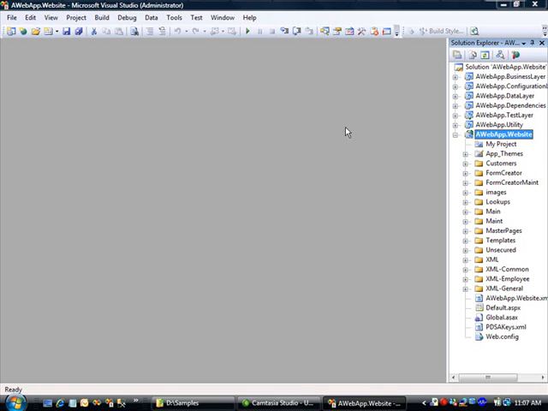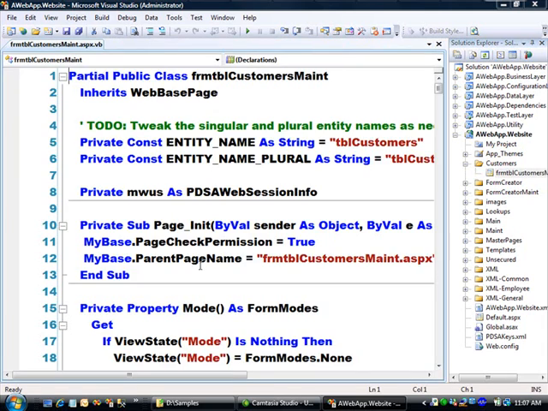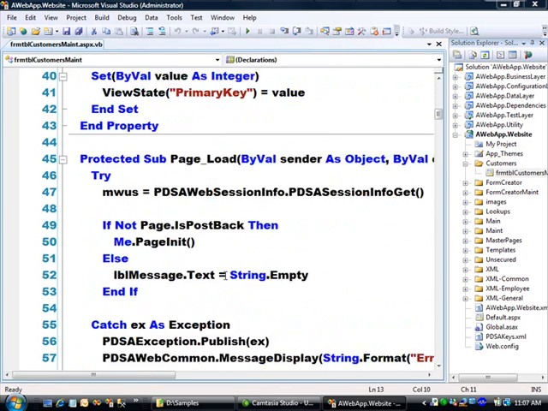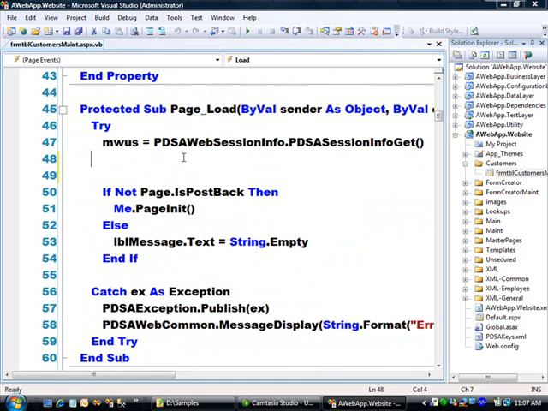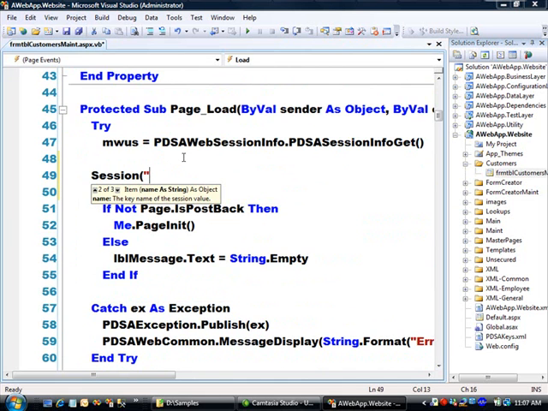So let's take a look at dealing with session variables in a PDSA.NET Productivity Framework application. I'm sure you're all familiar with this: you go in and you want to use some sort of session variable, and you do Session... oh boy, what did I call that? You don't remember, or maybe you misspell it. That's one of the biggest problems with session.